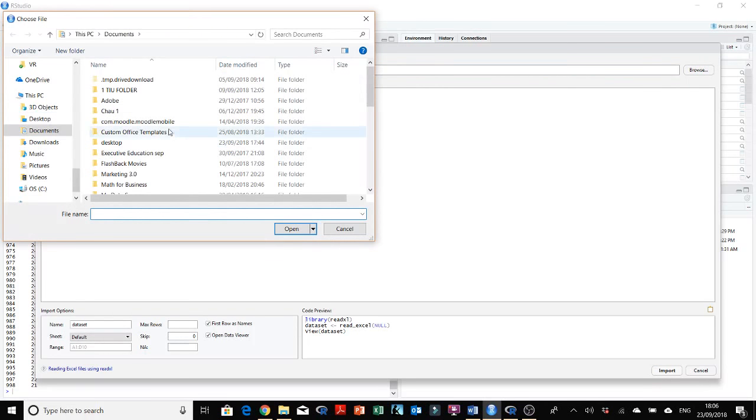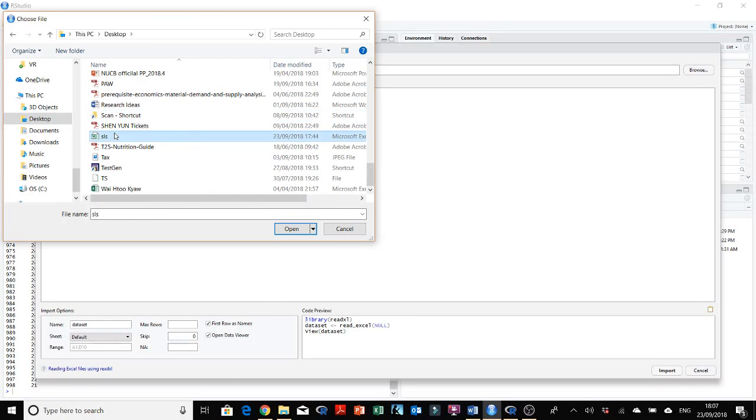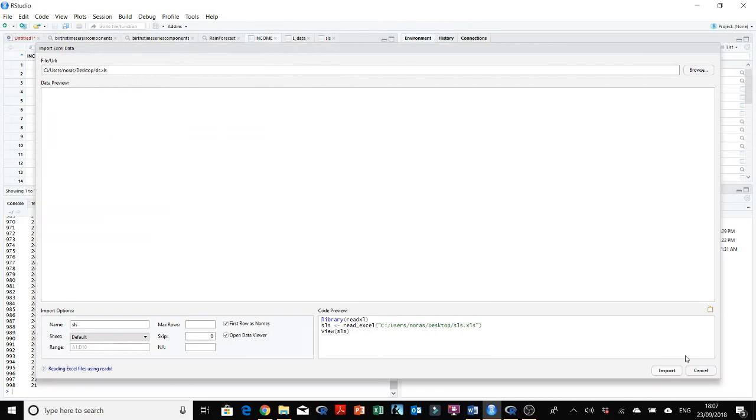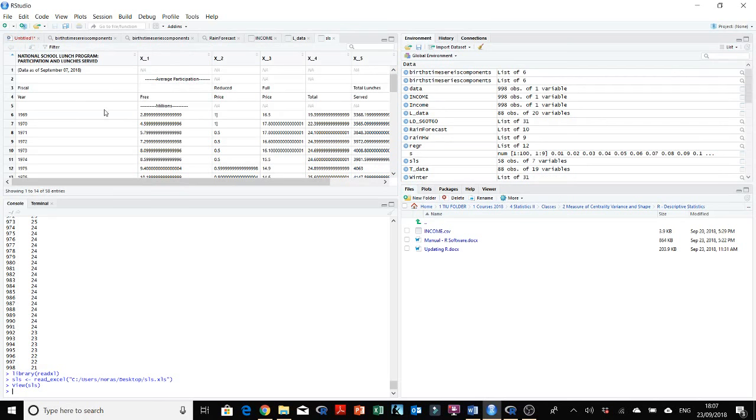Here's a browse, and I have something on my desktop. I think I called it S right there. And as you may see, there's no little a here. It's not a CSV file, and it is just a worksheet. It tells you here it's a worksheet. It's type Microsoft Excel worksheet. Okay, so let's choose this. Let's import it, and here it is. So it was able to read it.